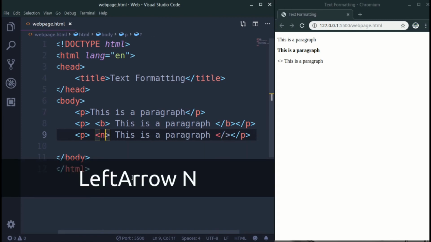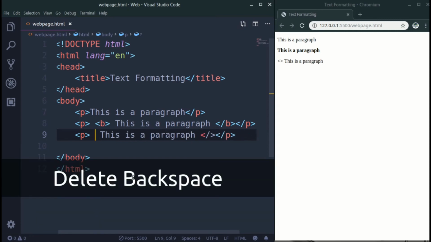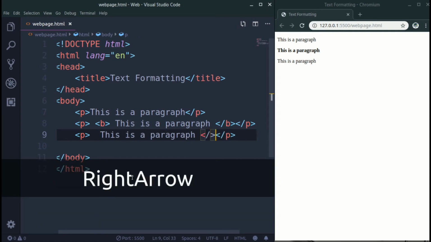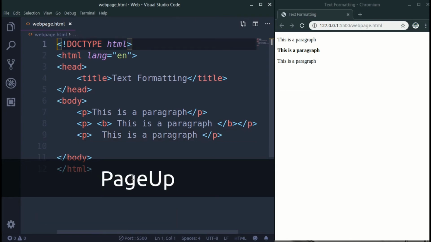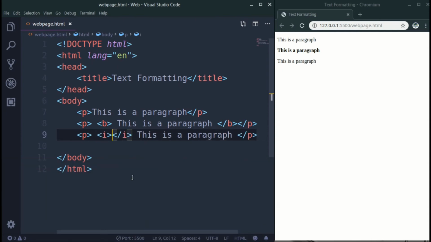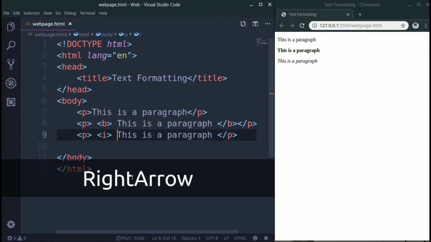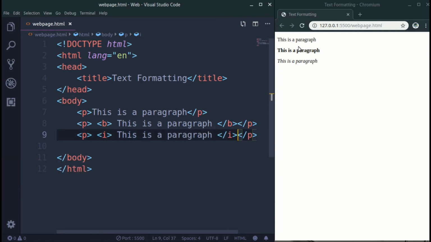Okay, so if I type anything over here, it will be auto renamed. Now if I want to create an i tag, I say i, and then I just type 1 2 3 4, cut this and then paste this. So it's an italic text, as you can see.